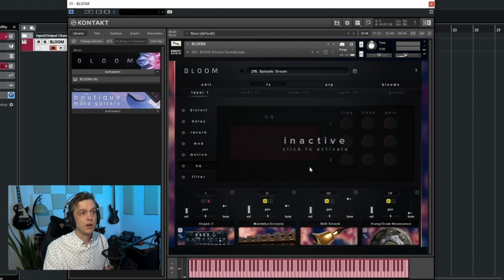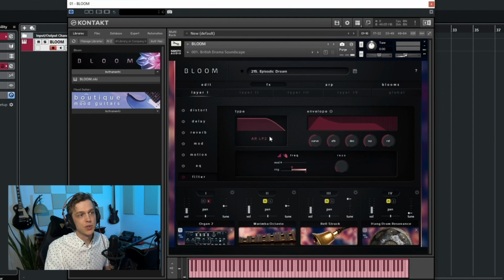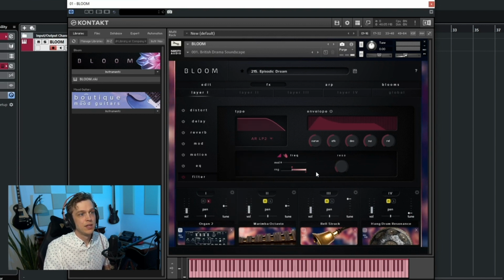Alright, now below that we have a 3-band EQ, so you can mix each layer how you choose. And beneath that, you're going to have a filter. With this filter, there's a bunch of different types. We have a few different low passes, a few different high passes, and then we also have a couple of band passes, a notch, talk, and a phaser. You can click this to change that. For these, we have your frequency control and your resonance control. The frequency control is bloomable. And then you also have an envelope as well. You can turn the envelope to control the filter by clicking the power button right here. And now that is active. So let's play that.